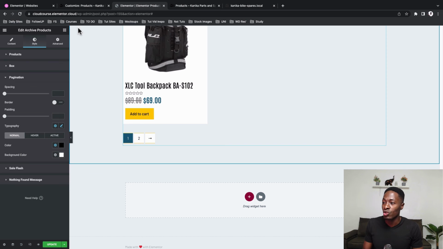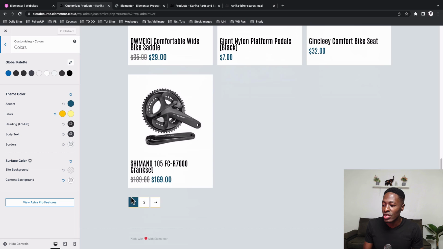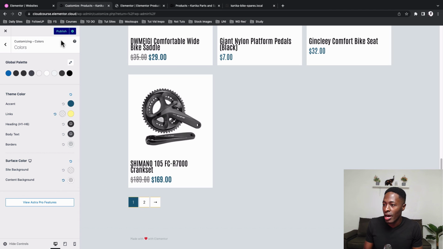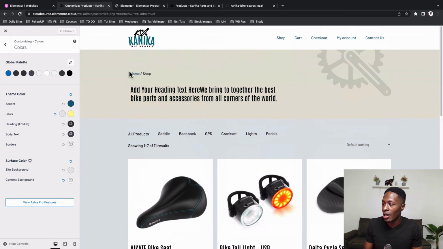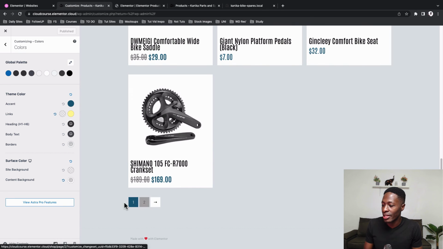In the Astra customizer, I noticed that this pagination is actually using the color for the links. This is kind of funny because how could that yellow be applied here when it's actually supposed to be applied only to the links? So in this case, if I remove this color and make it transparent, I will publish, and if I come back now to my shop, you realize that the yellow is gone.